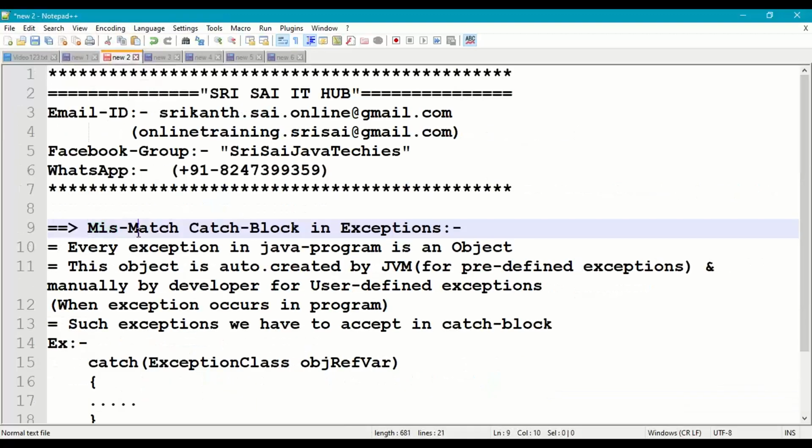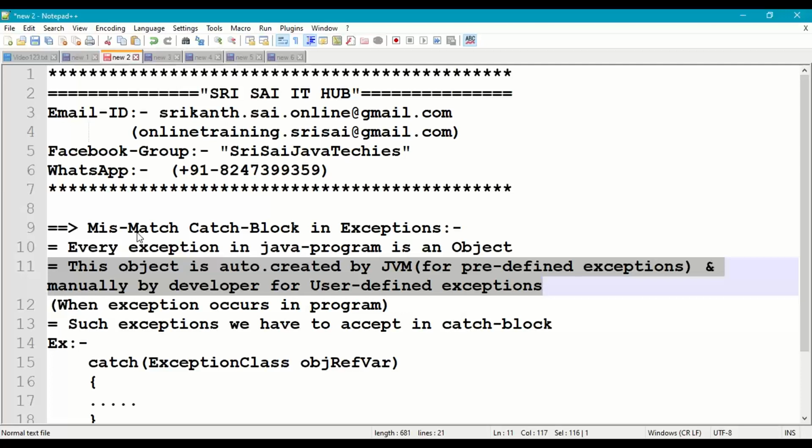Now coming to mismatch catch block in exceptions. First of all, every exception in a Java program is an object, and this object belongs to the predefined or user defined exception classes. JVM automatically creates all the predefined exception objects when they occur in a program, and manually we have to create user defined exception objects.